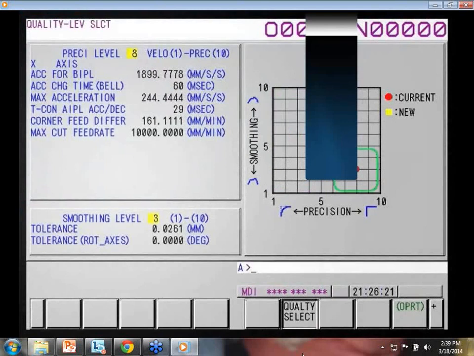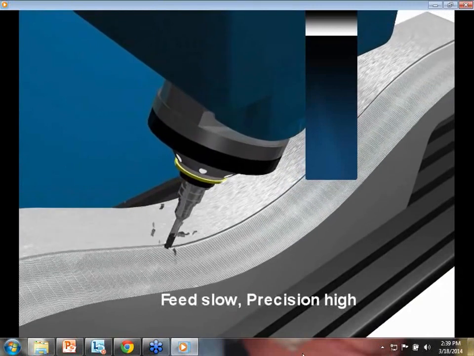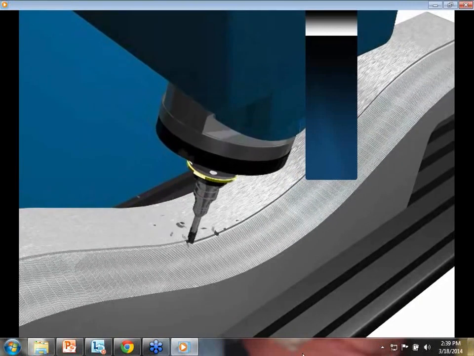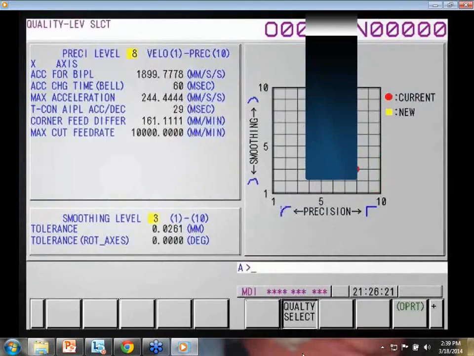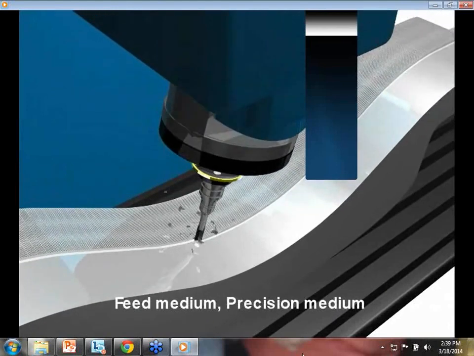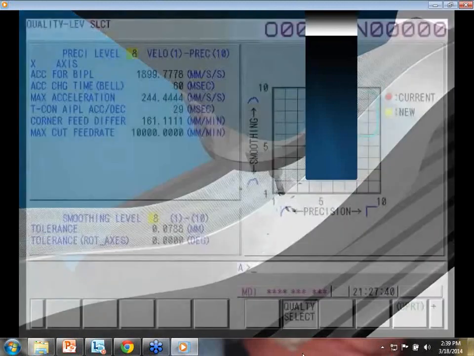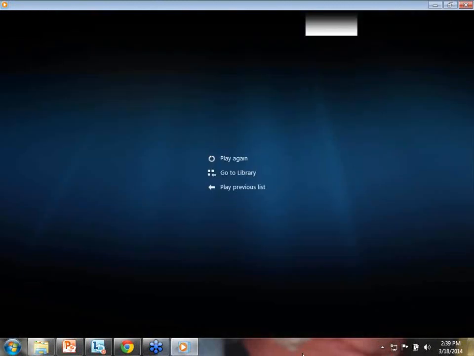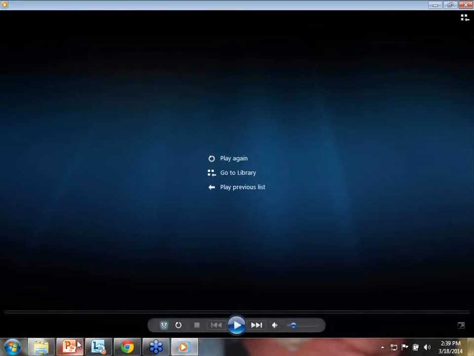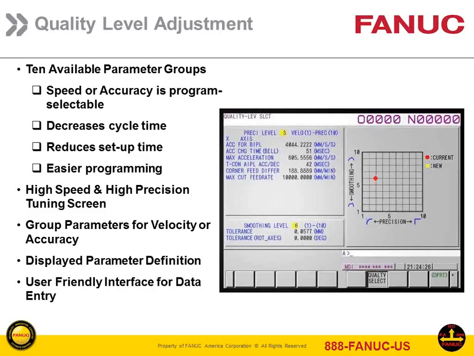Now we're going to go to a more precise level, feed slow, precision high. And you can see here where the finish is so much better. You can select it from that screen or with an R word within our program. Okay? So now we'll go back into our PowerPoint presentation. So that's how that works.